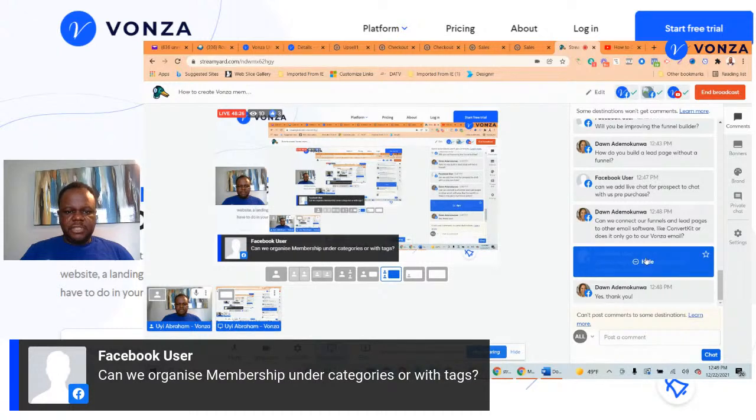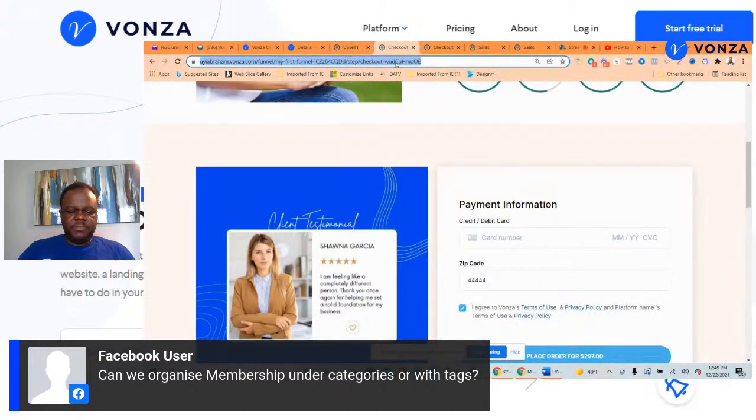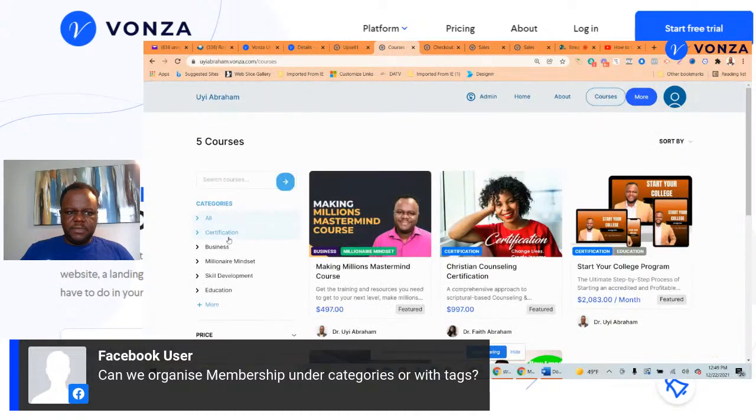Can we organize membership under categories or with tags? I don't think we have that yet, but we have it for courses, so it makes sense to also have it for membership. You can see that courses you can organize under categories, so we should have the same for membership. So that makes sense. We're going to add it.